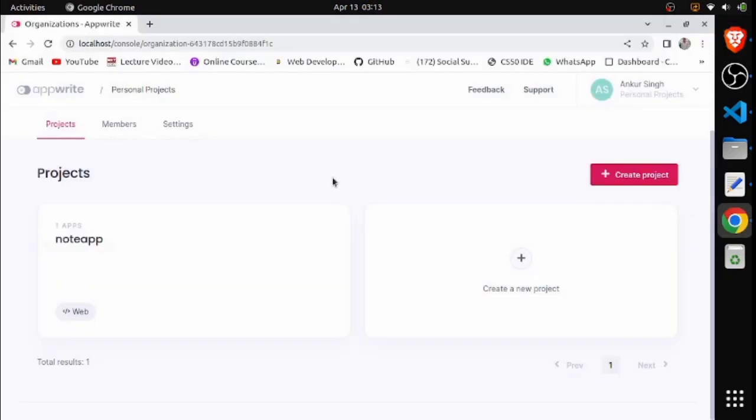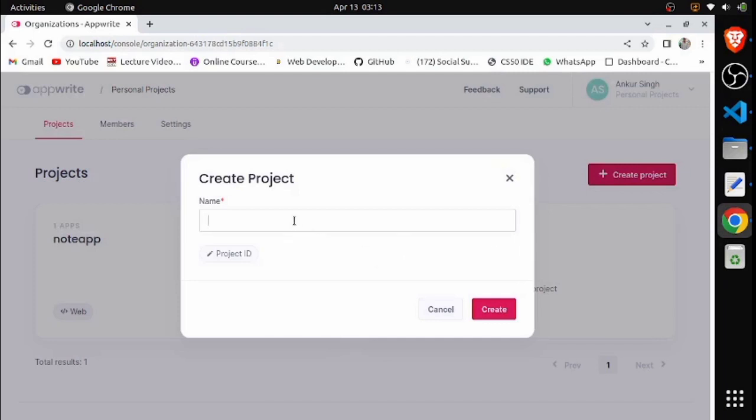Okay, after signing up in Appwrite, you create a project called My Note App. You can name it whatever you like. I am naming it so it is relevant to our project.